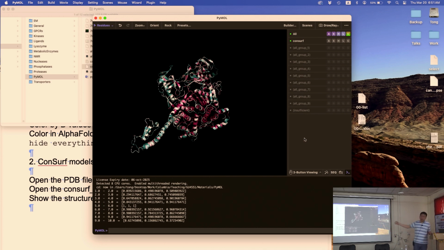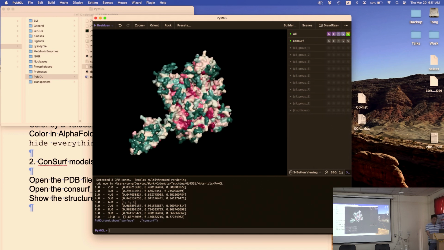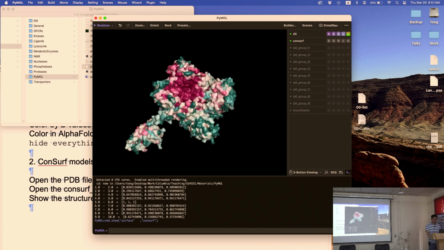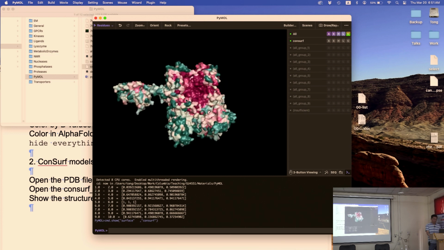And this doesn't look that impressive yet because it's a ribbon drawing or cartoon drawing. So now show it as a surface. Okay, show your protein as a surface. So go to Show, Surface. Okay, now move the viewer around until you find something like this. Do you see something like this? Yes? Okay.